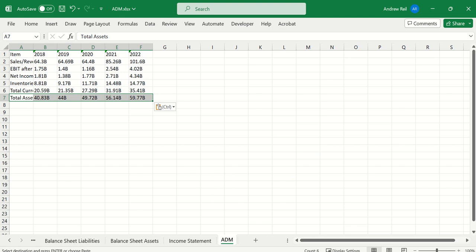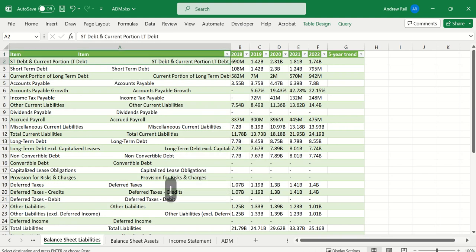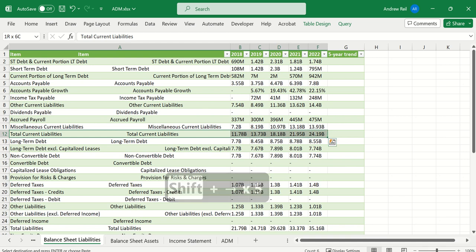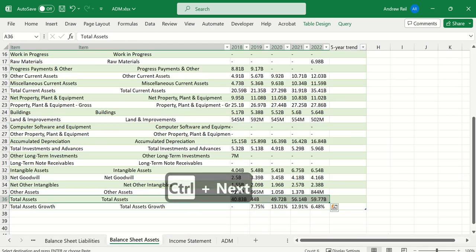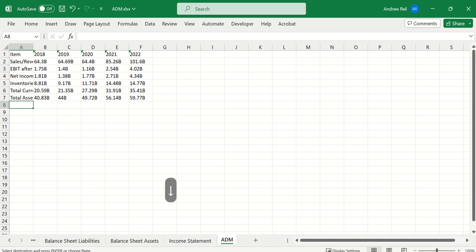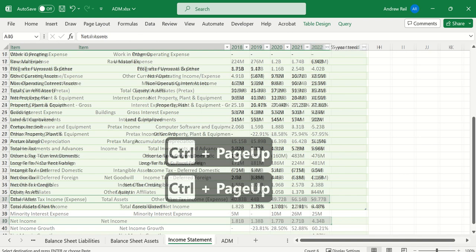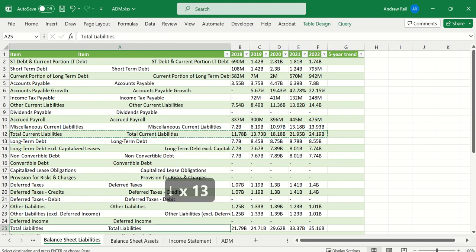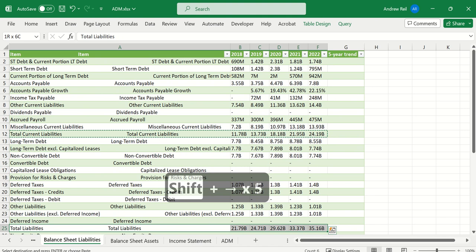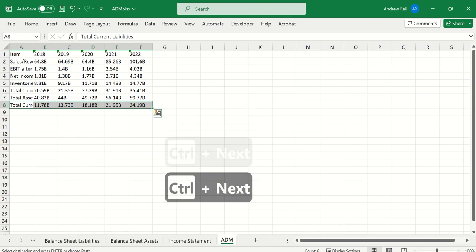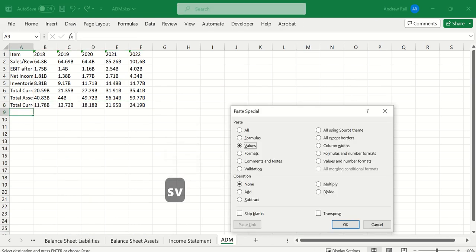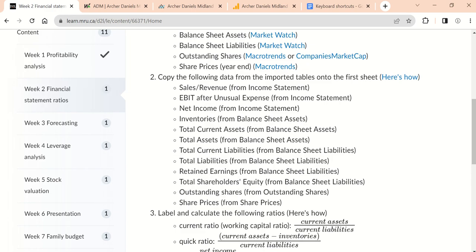Alt Tab, Control Page Up, and total current liabilities is line 12, Shift all the way across to 2022, Control C, Control Page Down 3 times, down arrow, Alt E S V, enter. And then now total liabilities, also from the balance sheet liabilities, Control Page Up. And then total liabilities down 25, Shift all the way across, Control C, Control Page Down, down arrow, Alt E S V, enter. Alt Tab.